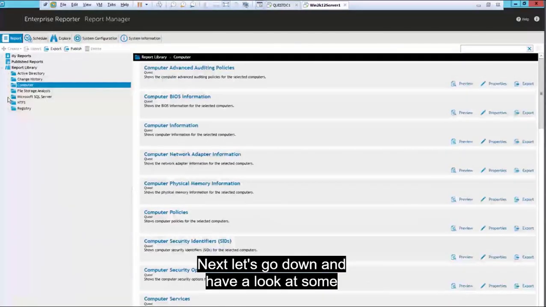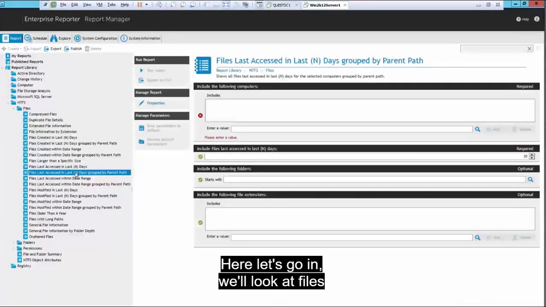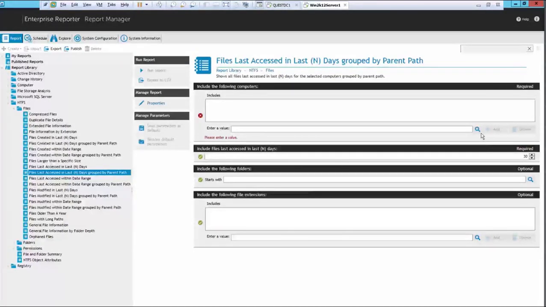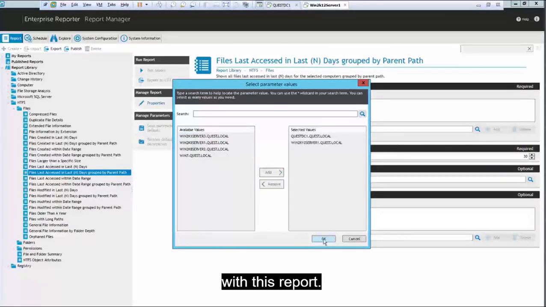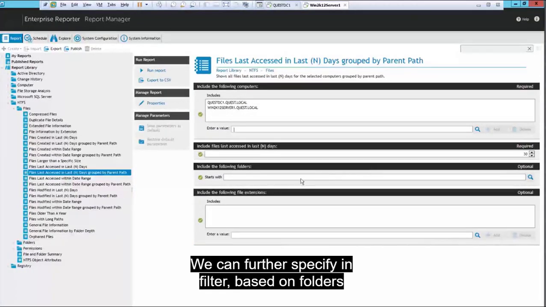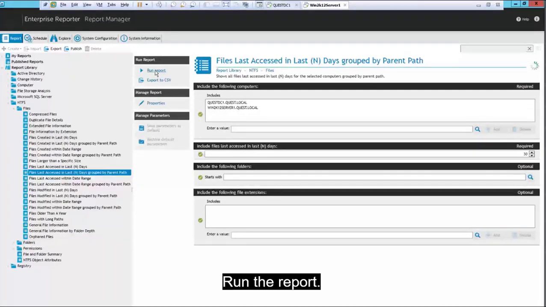Next, let's go down and have a look at some of the NTFS-based reporting. Here, we'll look at files last accessed in last n days grouped by parent path. Again, flexible filtering is available with this report. We can specify the time period. We could further specify and filter based on folders and file extensions. We'll just accept the defaults here and run the report.